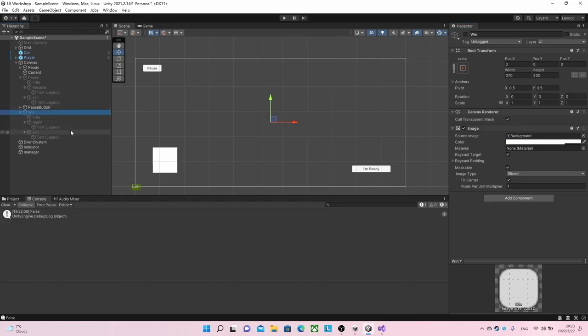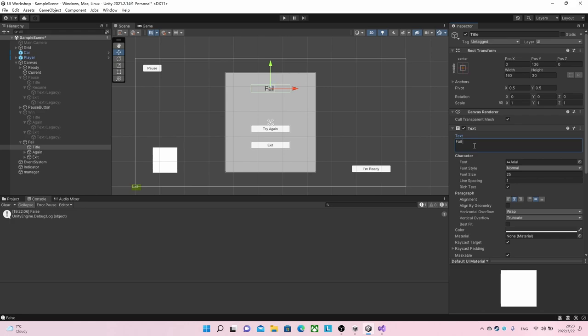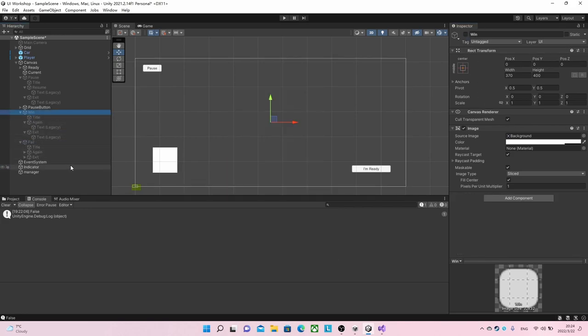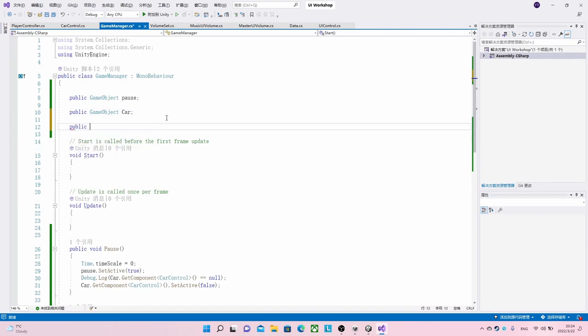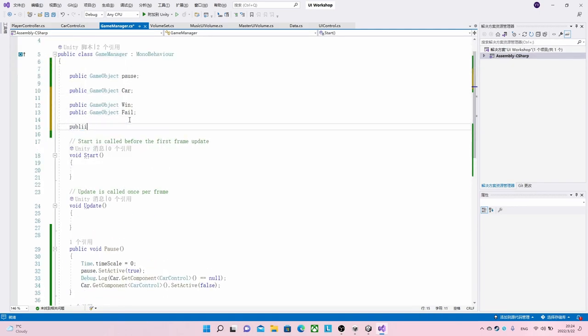We also copy again to make a fail menu. So as I say, don't do this if you're making an actual game, because the player will not feel satisfied when they actually win. Yeah, so basically simply change the title of it. Everything else remains the same. After we are doing this in Game Manager, I'm going to get two new game objects called win and fail. And there will also be some new variables here.